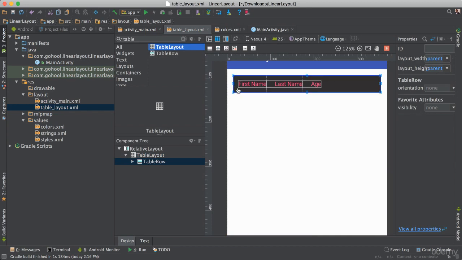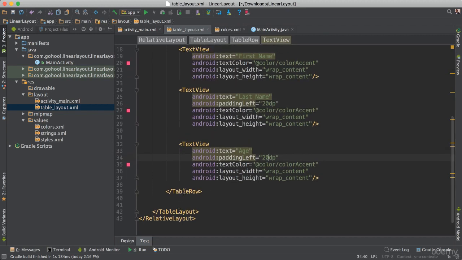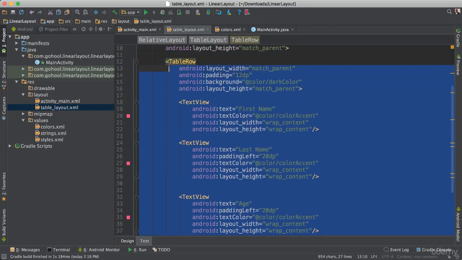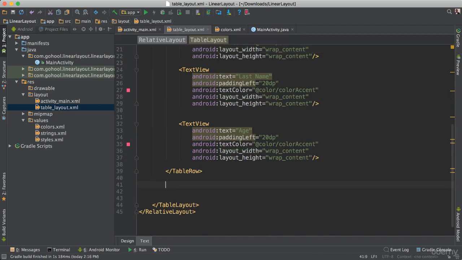So now we have our table row here, which is inside our table layout, which is inside of our relative layout. Okay, and of course we can add more rows into our table layout. How would we do that? Well, we could simply go here, see this table row here, we can copy this entire table row, and let's put here comment.